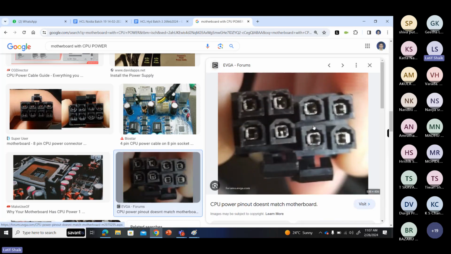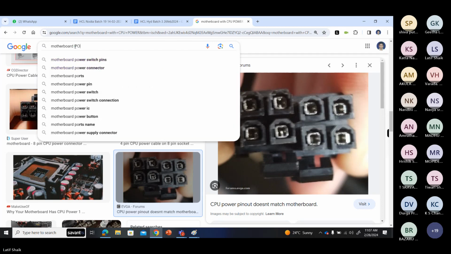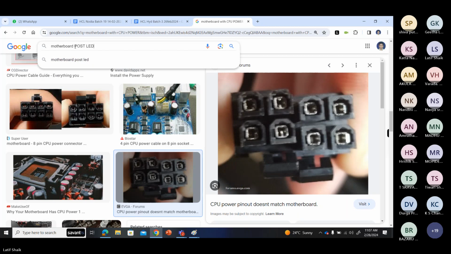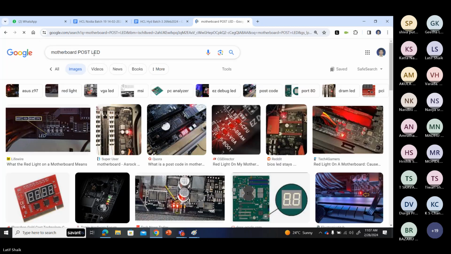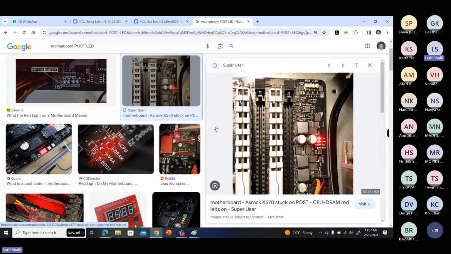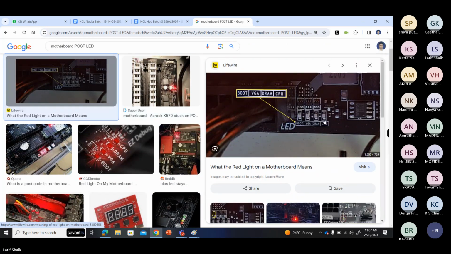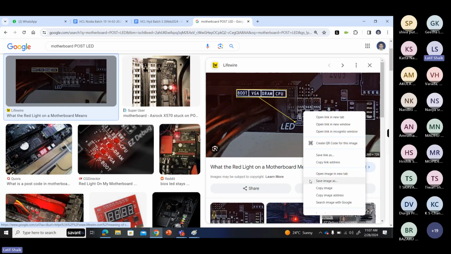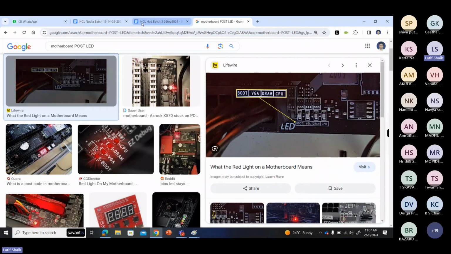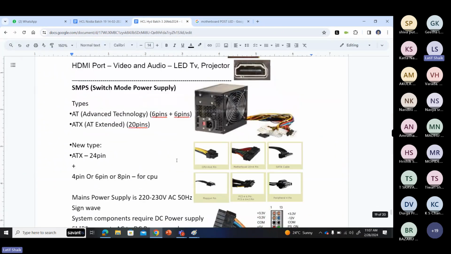So next one is number of slots, features of your motherboard. Nowadays on motherboard, we're also getting these LEDs.